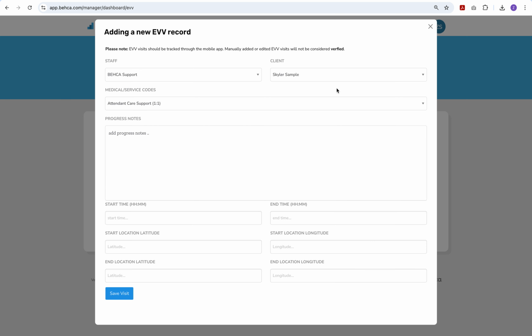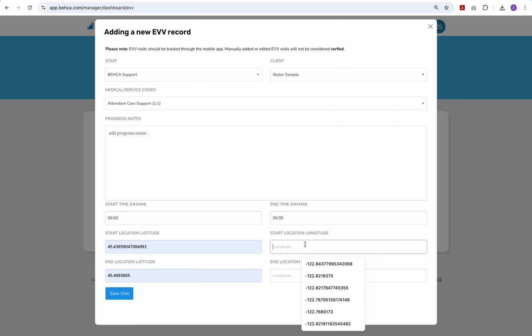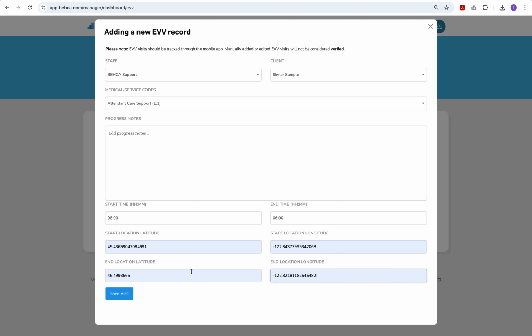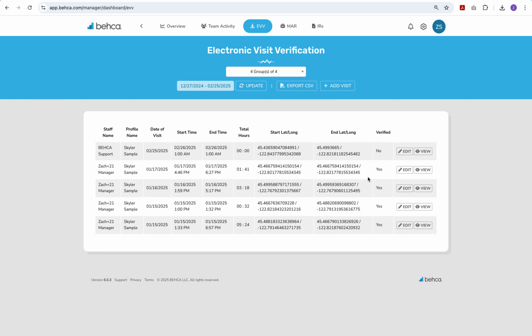Or we can also see if we add a visit, this would also leave a non-verified status. So as an example, I'm just going to add some information here. We'll save this visit. You'll notice this now says no, this was not verified, because this was a manual entry and not something that was entered in the field live and signed by that staff person.